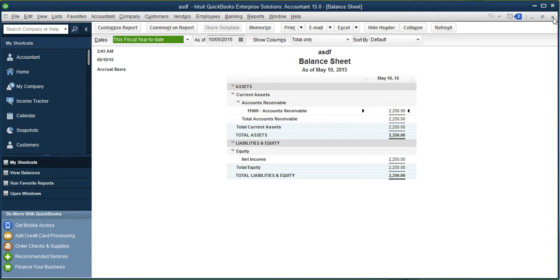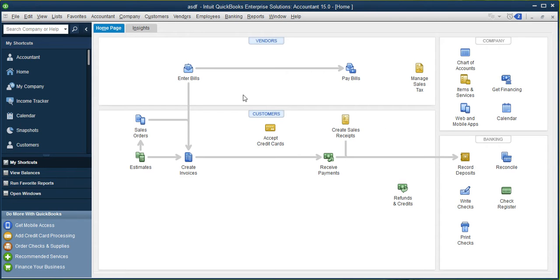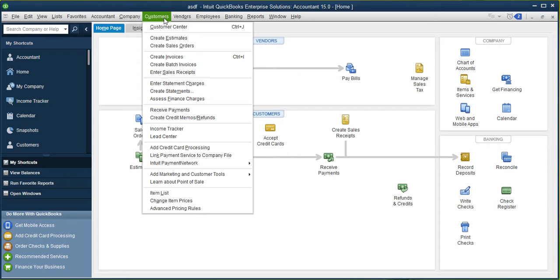Now we'll be moving on to the credit note. What is a credit note? A credit note is basically a reverse invoice. How can we generate a credit note in QuickBooks? Again, through customers, and then we go into create invoice.